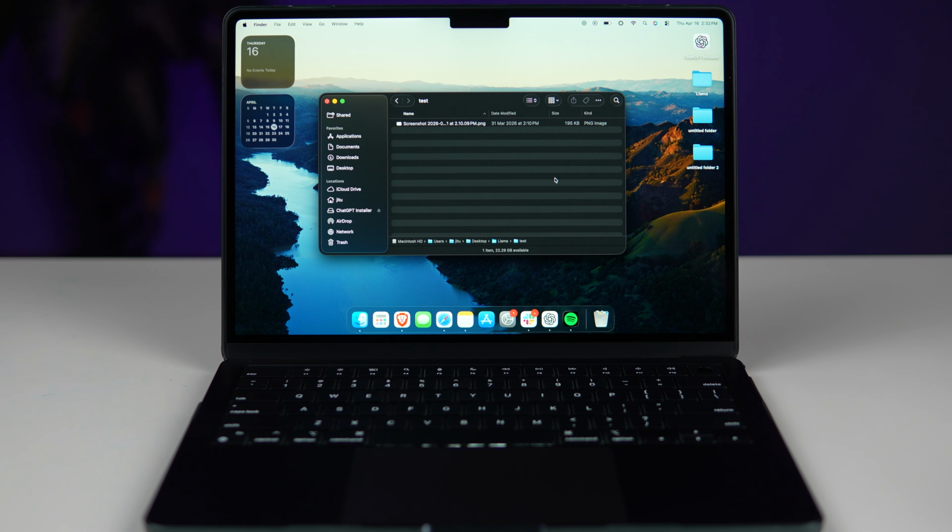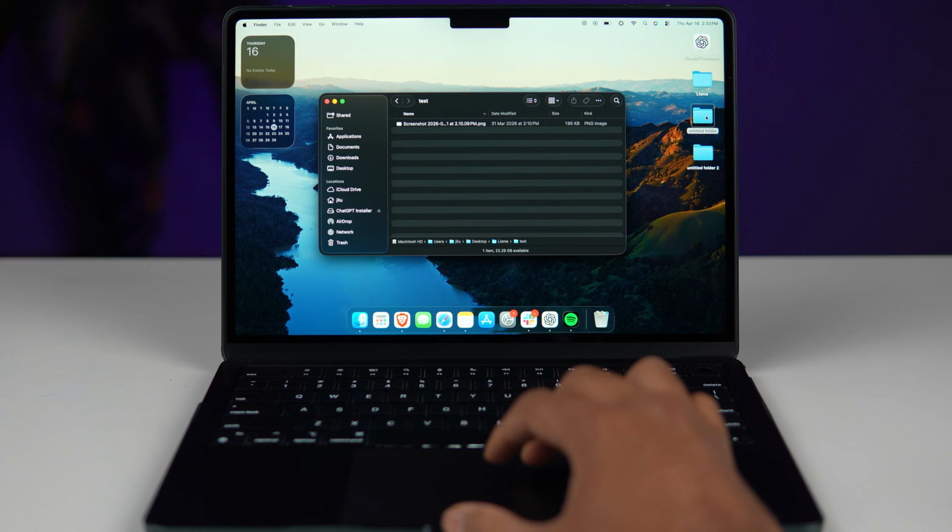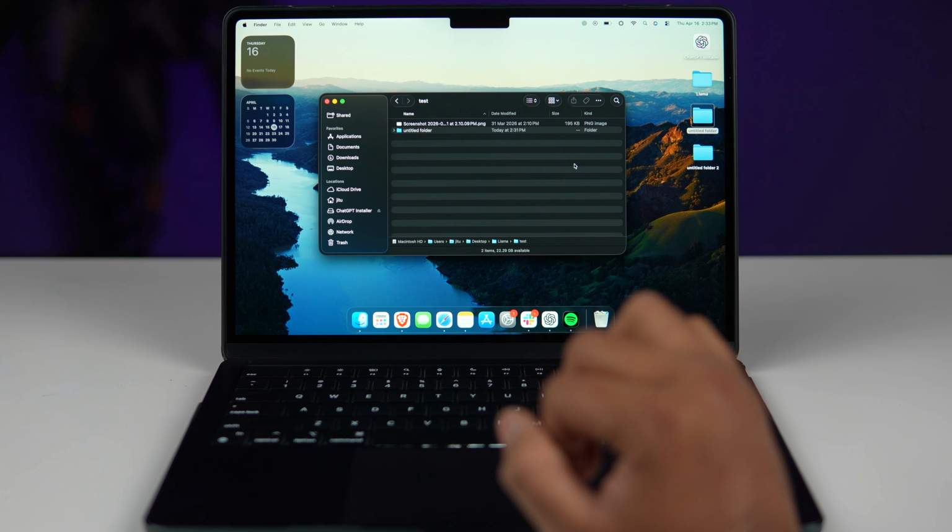The same thing applies to, let's say, a folder. You can move one entire folder from one place to another by dragging and dropping it. Here you have one folder that I've just created. You can just drag it and drop it over here.